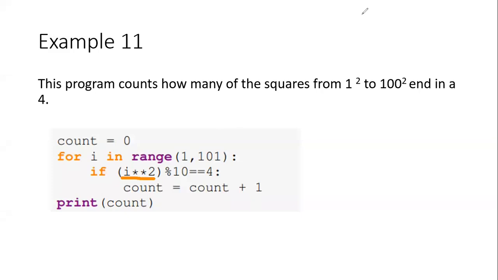Therefore, this i goes from 1 to 100, so this calculates i squared from 1 squared to 100 squared. And what is this notation? Percentage sign, what is that one? Modulus, remainder. That means you calculate i squared, divide, and get the remainder. And check whether the remainder is equal to how much? 4. If the remainder is equal to 4, this count will be incremented.